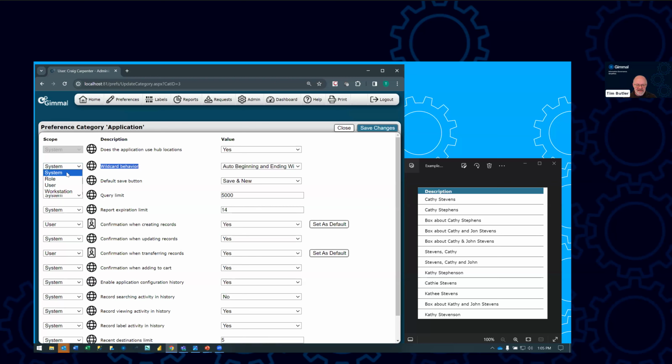If yours is set to system, it means whatever value you put here will apply to everyone, regardless of who logs in. On the other end of the spectrum is the user scope, which means each user can set this preference to their own liking. There is one in between called role, which allows you to set it at the role level, and then you can ignore the workstation. It doesn't really apply to this particular preference.